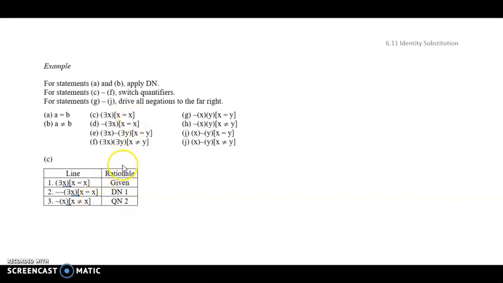All right, let's keep trying some others. How about D? Go ahead and switch quantifiers from the existential to the universal with sentence D. Pause now.